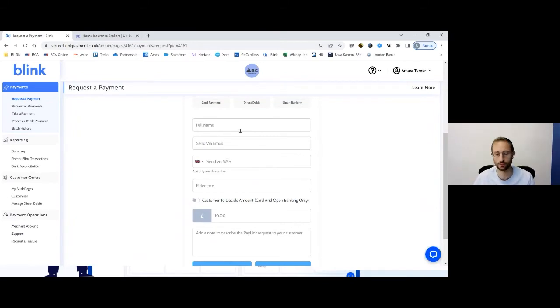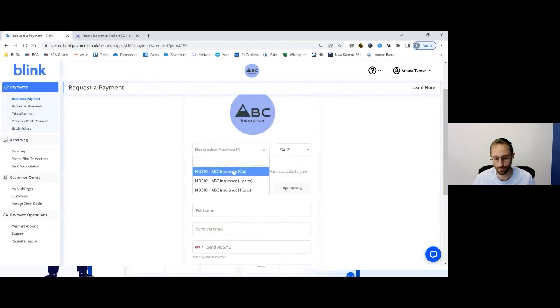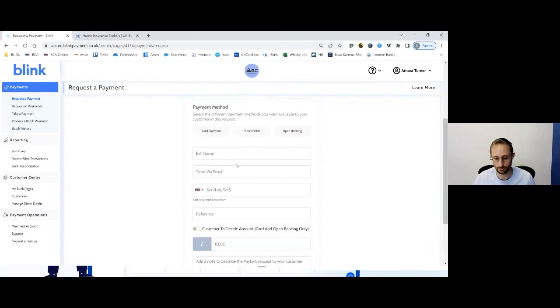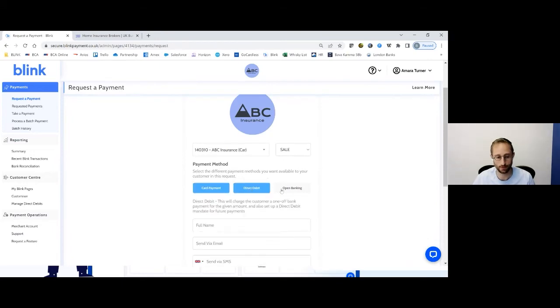It's a one-time request, and they could be there on the phone. They don't want to have card details over the phone, or you're chasing a payment and you want to send something out via text message or email. So you select your merchant ID. You then select which payment options you want to give the customer. So you can select cards payment, direct debit, and open banking, or just one of them.